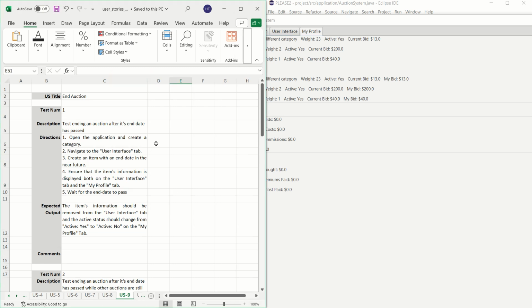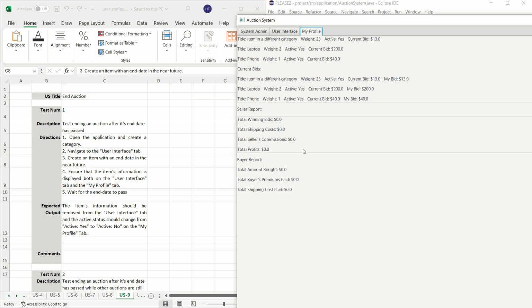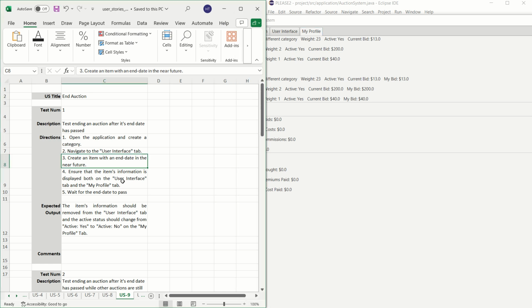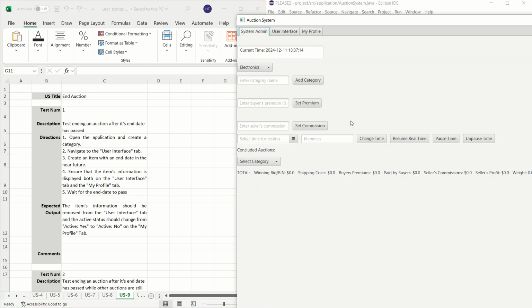This is user story number 9, end auction. This tests ending an auction after its end date has passed. So open the application, create a category, navigate to the user interface tab, create an item with an end date in the near future, wait for the end date to pass. For testing purposes, I don't want to wait a full day. So I'm just going to set it to tomorrow, later in the afternoon.